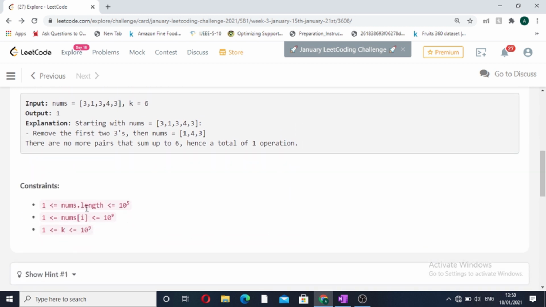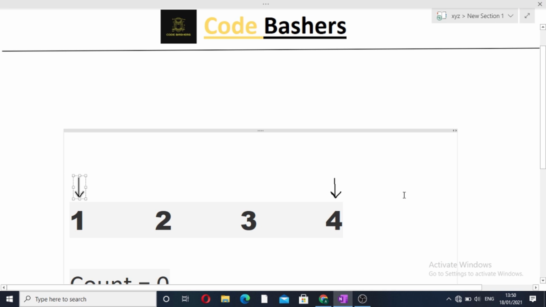The constraints are: the length of the array is up to 10 to the power 5, the value at a particular index in the array is up to 10 to the power 9, and the k value is also up to 10 to the power 9. So when our nums.length, that is our n value, is 10 to the 5, we can do a maximum complexity of n log n, which will be less than or equal to 10 to the power 9. Now let's understand the approach of this question.